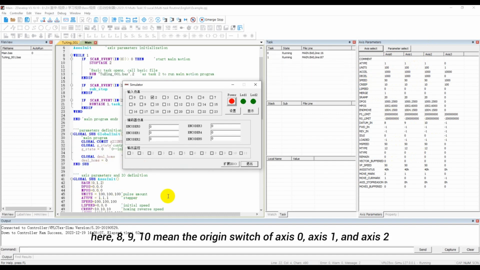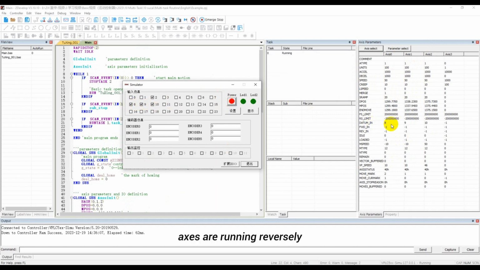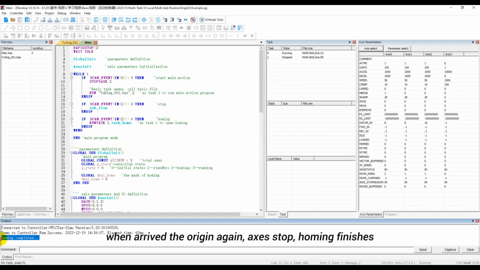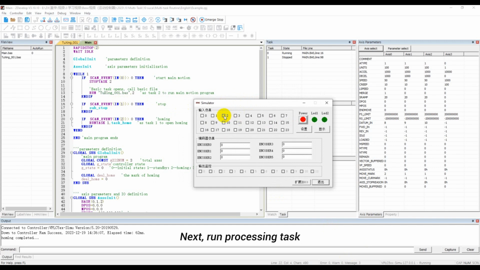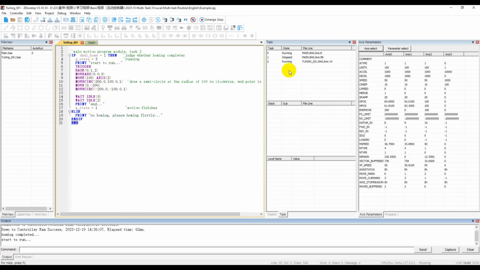Here, 8, 9, 10 mean the origin switch of axis 0, axis 1, and axis 2. When they meet the origin switch, axes run reversely. When they arrive at the origin again, axes stop and homing finishes. Next, run the processing task. Give 1 rising signal to in 0. The processing program starts to run.